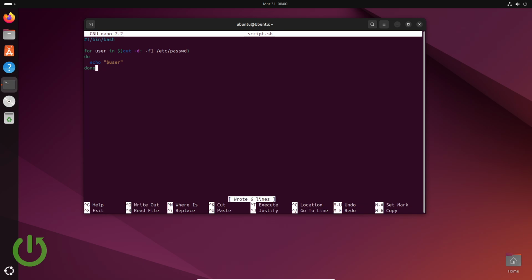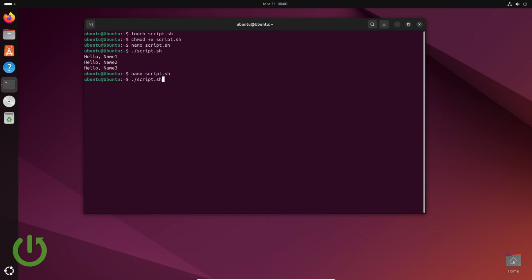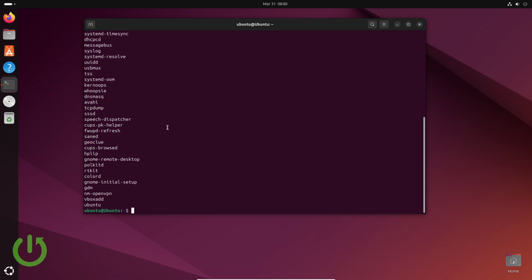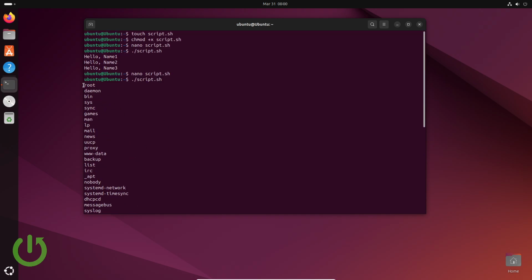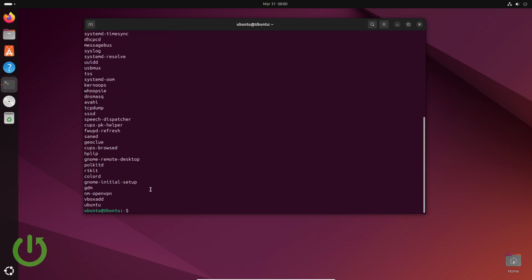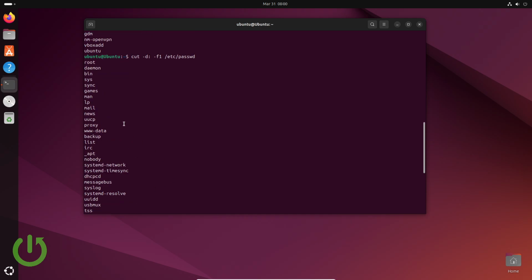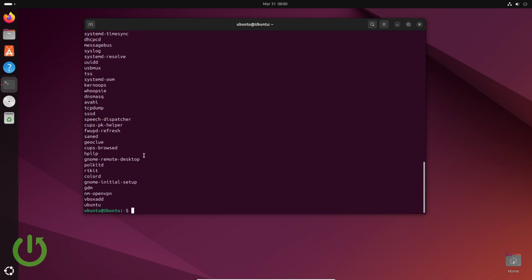So Ctrl+O, enter, and Ctrl+X, and again we can start the script. As you can see, every username from our system has been printed. So the output of this command will be the same. As you can see, if I write something like this in the terminal, we are getting the same result.